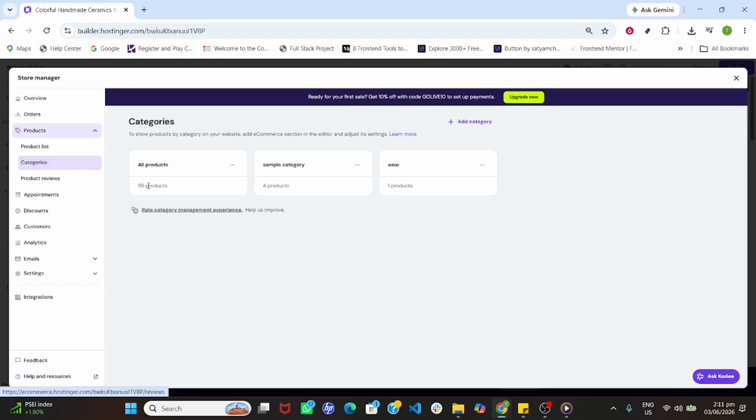Now locate the shopping cart icon on the left-hand menu. It looks like a little shopping cart. That's your e-commerce hub. Click on it. Next, click on the Sell option. This is where all your store settings live. Your products, your inventory, your orders. You'll see it right near the top of that menu.